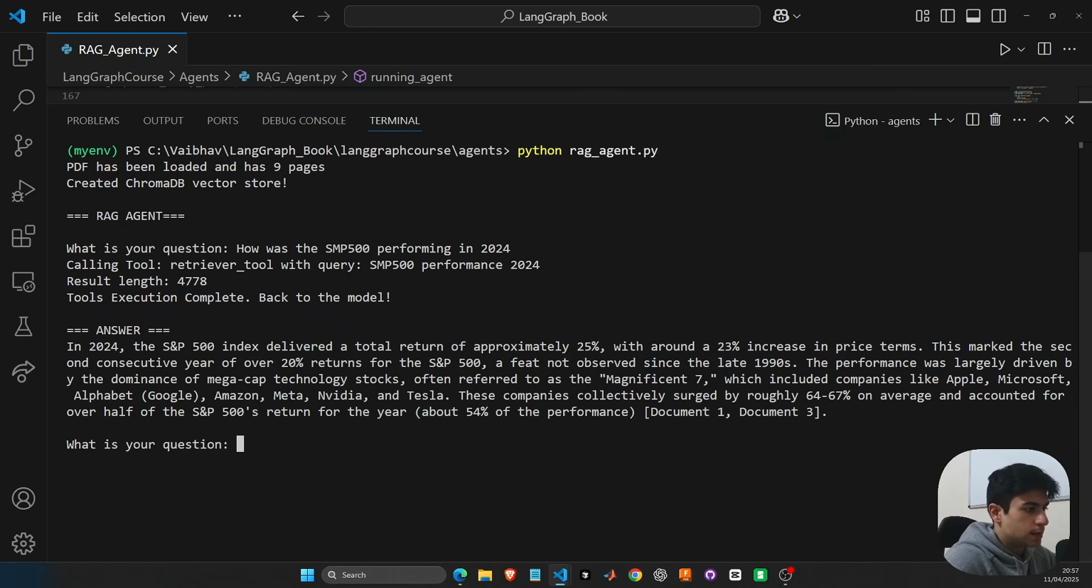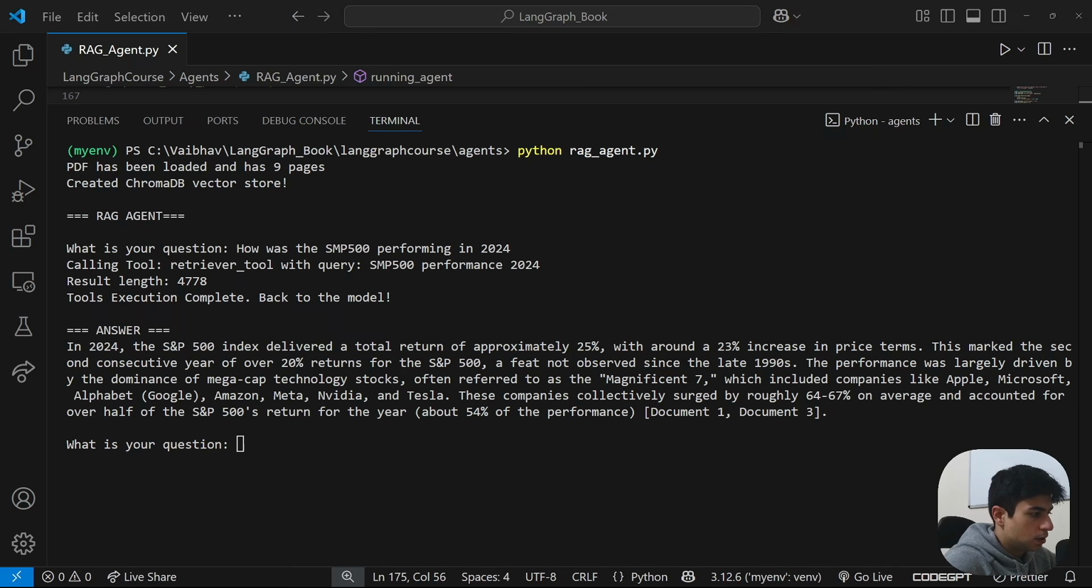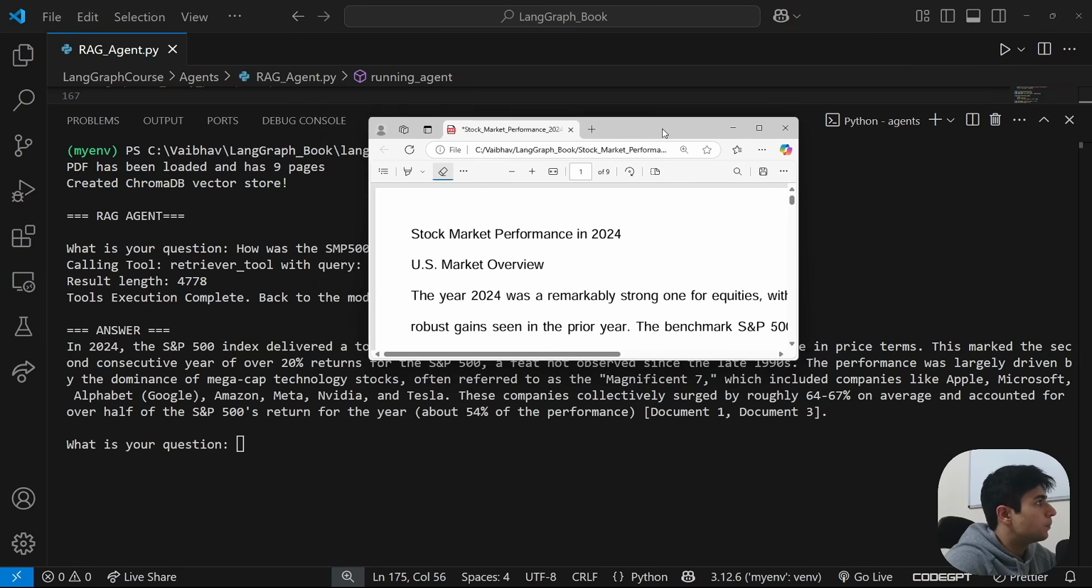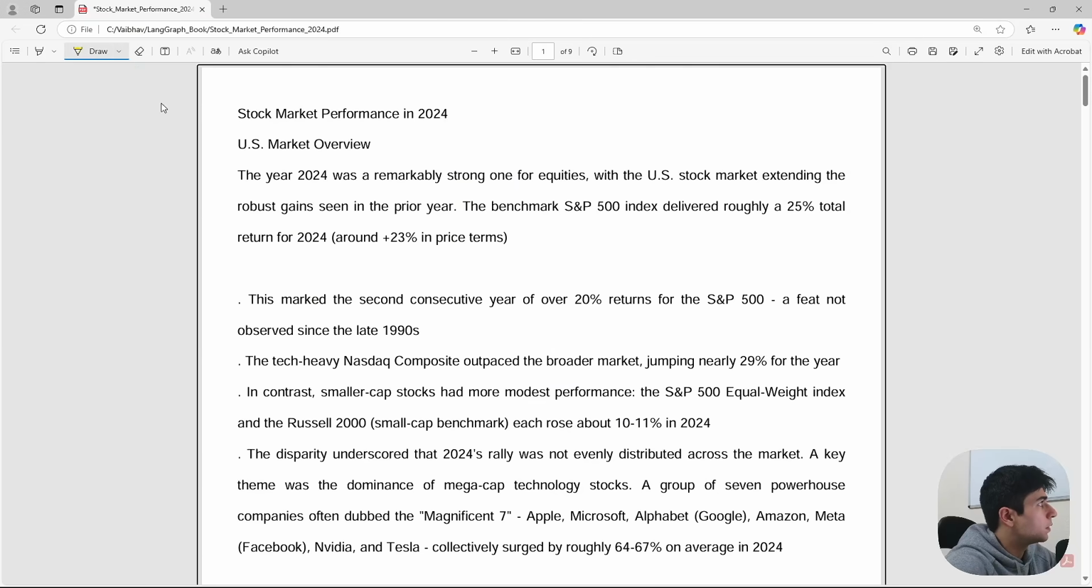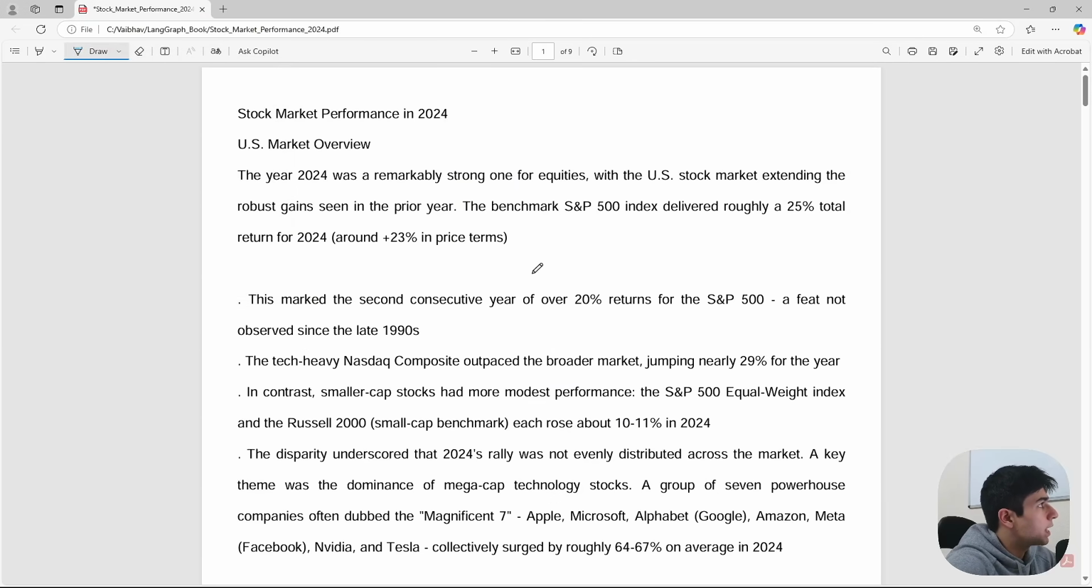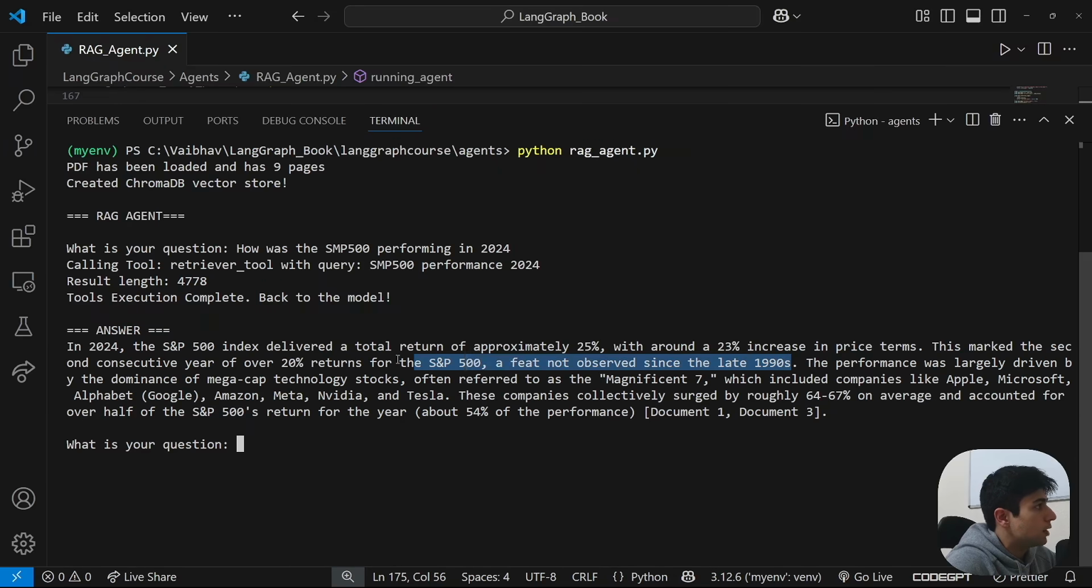Now, how can we verify this is correct? Let's see. If you remember this part, the total return of approximately 25%, well, the reason I asked it for this is because that's exactly what's stated over here. The benchmark roughly at 25%, 23%. Remember this late 1990s part? That's exactly what this is saying here as well. And this was correctly defined in the first document. So this is clearly working now, right? It can't have made up this information, so that means our RAG is successfully set up.